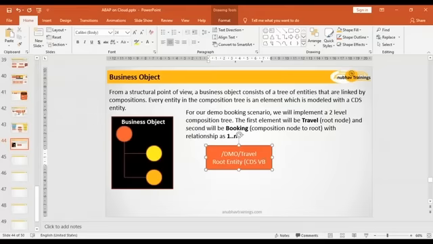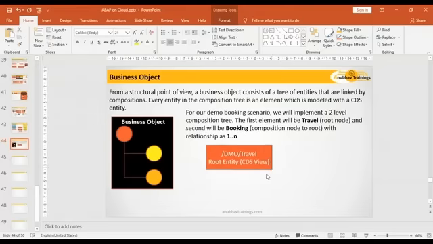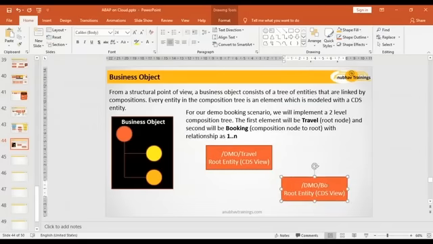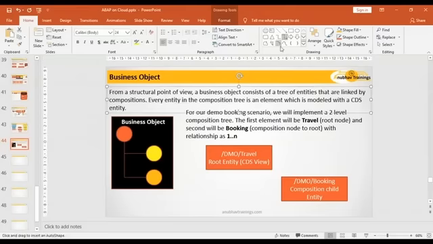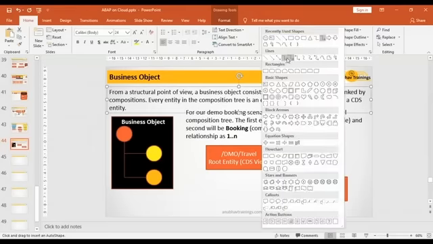Basically it's a CDS view, right? It's a root marked as CDS view. And then this guy here is your bookings, which is your child entity. I would say composition child entity. This is also a CDS view. Remember, just now we saw every entity in the composition tree is an element which is modeled as a CDS entity. So we will be having CDS views for each one of them, one for booking and one for travel.